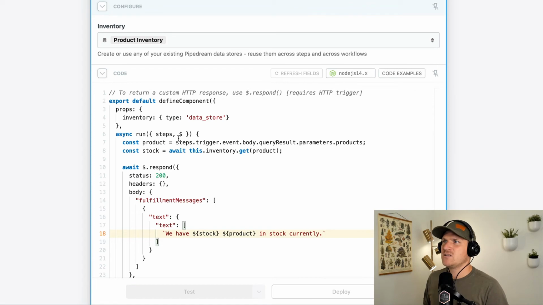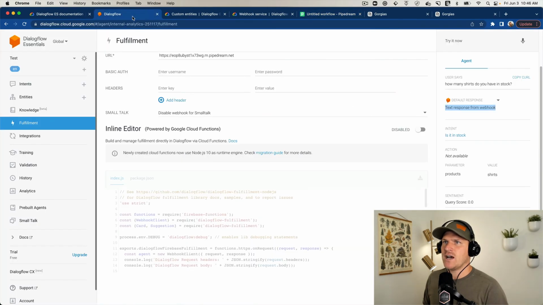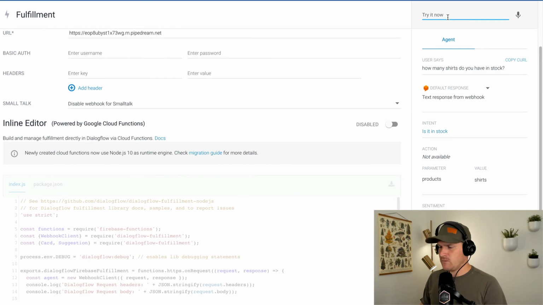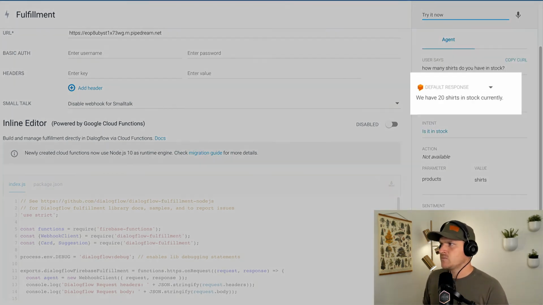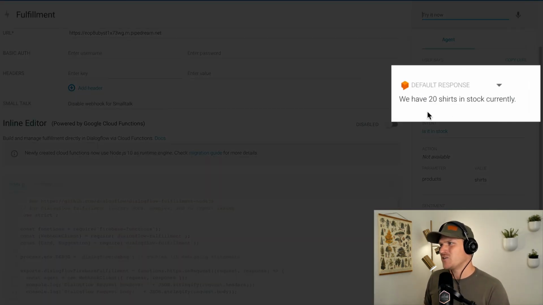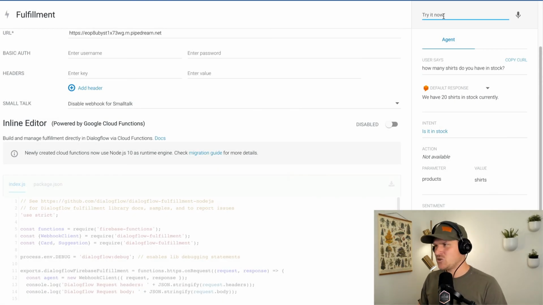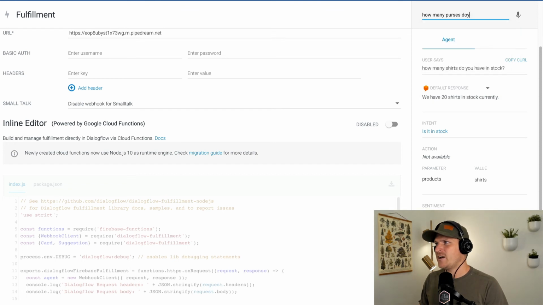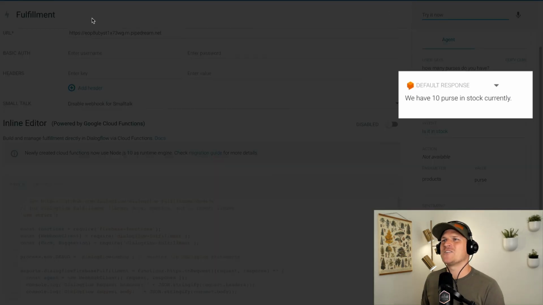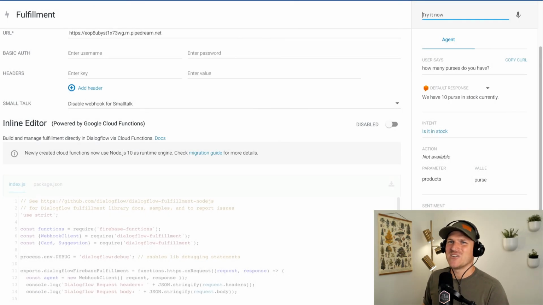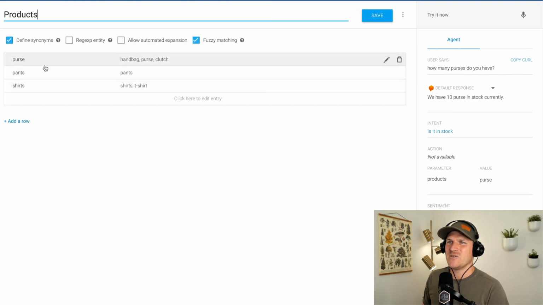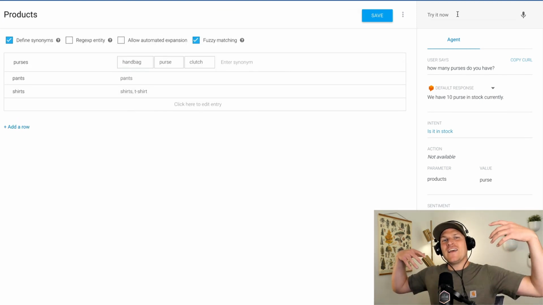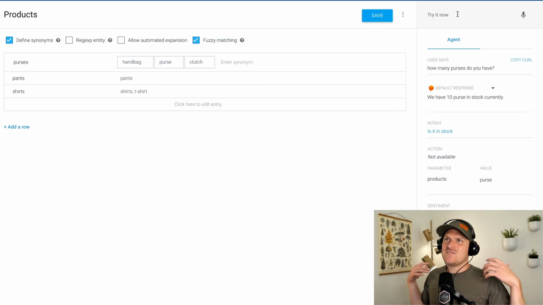We'll deploy this, and then we'll go back to our Dialogflow agent here, and we'll try the same question again. How many shirts do you have in stock? We have 20 stocks and we have 20 shirts in stock currently. Awesome. So let's try purses. How many purses do you have? We have 10 purse in stock. Well, we probably should add an S to the products under the entities, but you get the idea. But you can see how you can create actual answers that aren't simple static answers using Dialogflow.